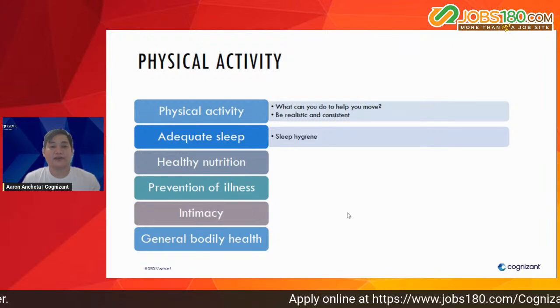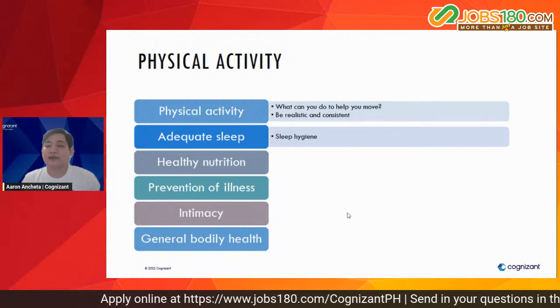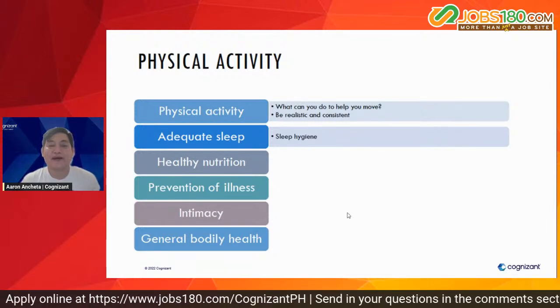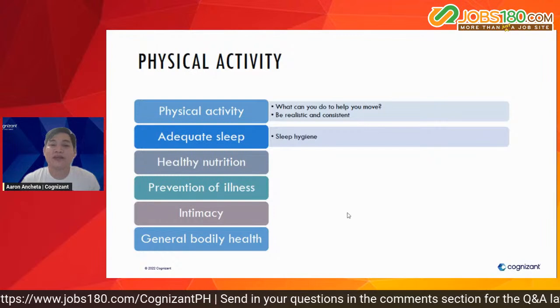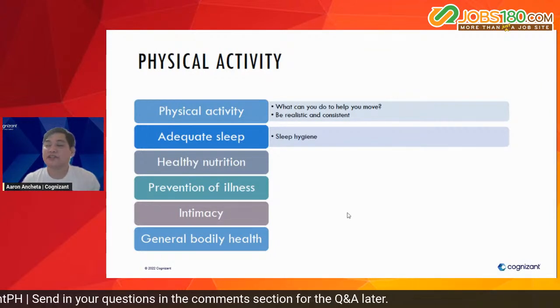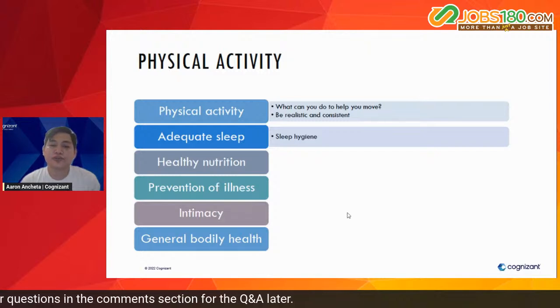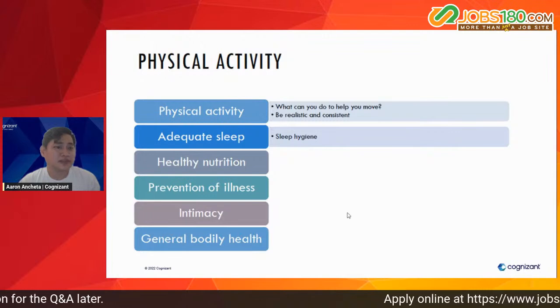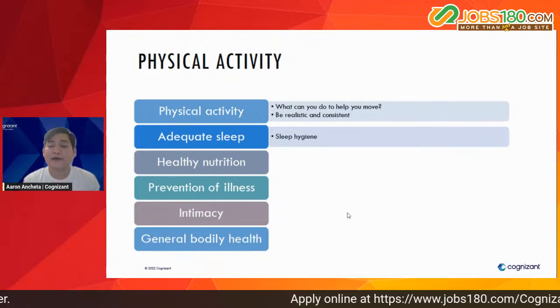Okay. Adequate sleep. If you lack sleep, I've already experienced this. If you lack sleep, like 3 hours, 2 hours sleep, 4 hours sleep, it doesn't help your mood. You're always anxious, you're always irritable. So as much as possible, you get enough sleep. 8 hours, if not 8 hours, seven, six, but that's it.